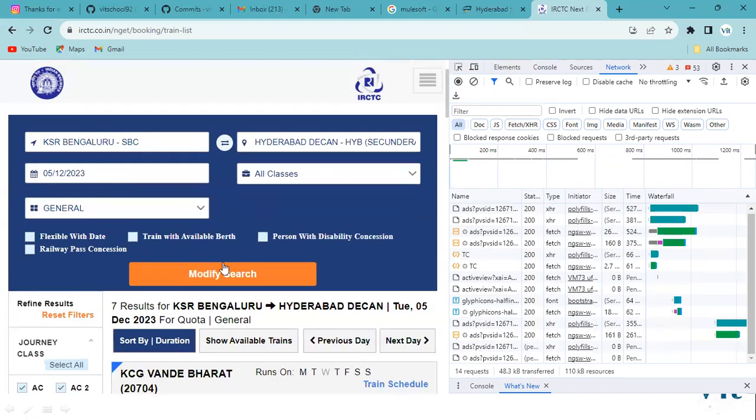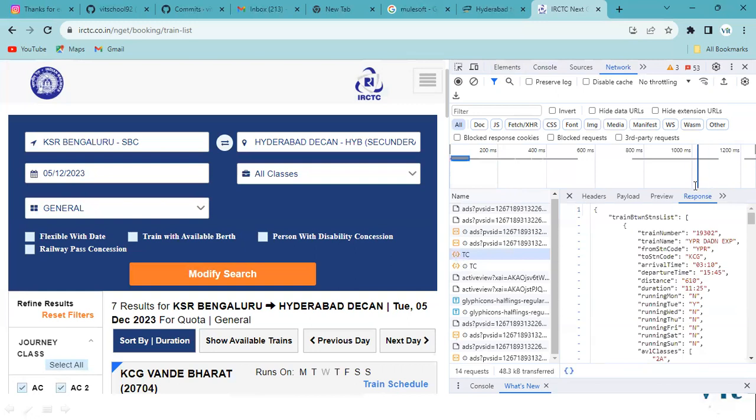So as soon as you are searching, right? When we click that button, an API is triggered in the backend, so it will talk to the database or some other server, and it will give the results. What kind of results? Either it could be XML or JSON. Just observe.